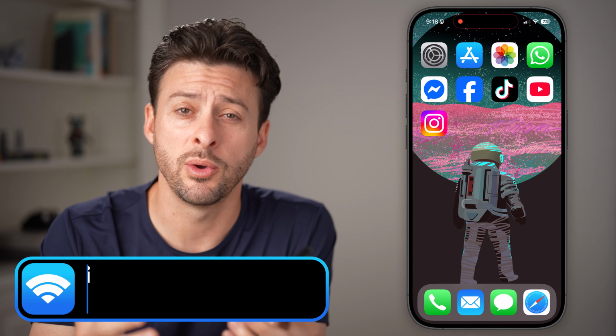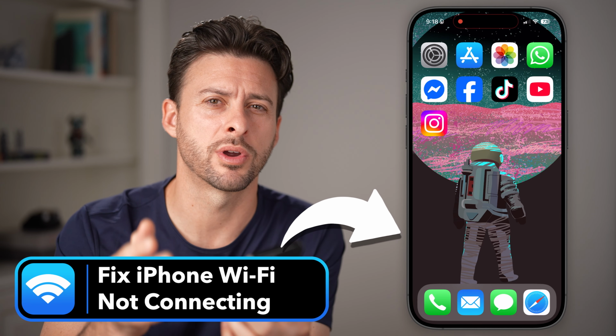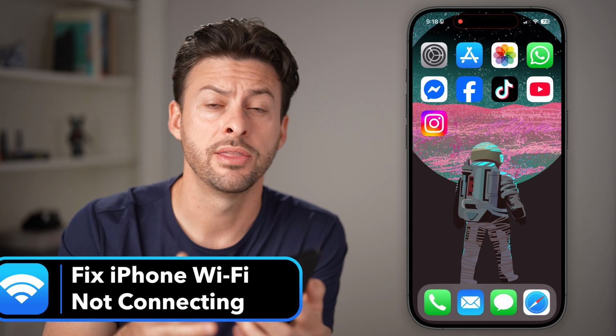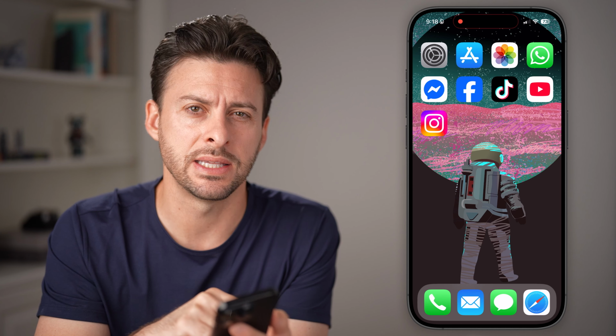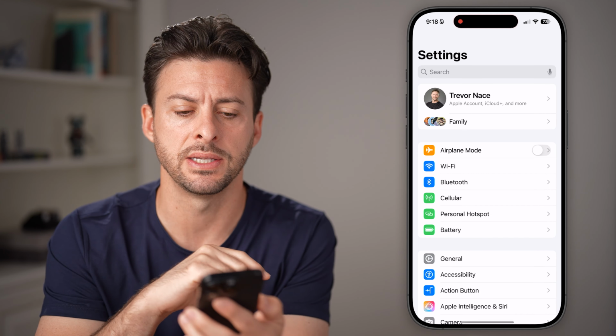If you're trying to connect to a Wi-Fi network, but it's just not working for you, it's not connecting, there are some troubleshooting steps we can definitely take. The first one is we're going to head into the settings app on your iPhone. So open up the settings app here.